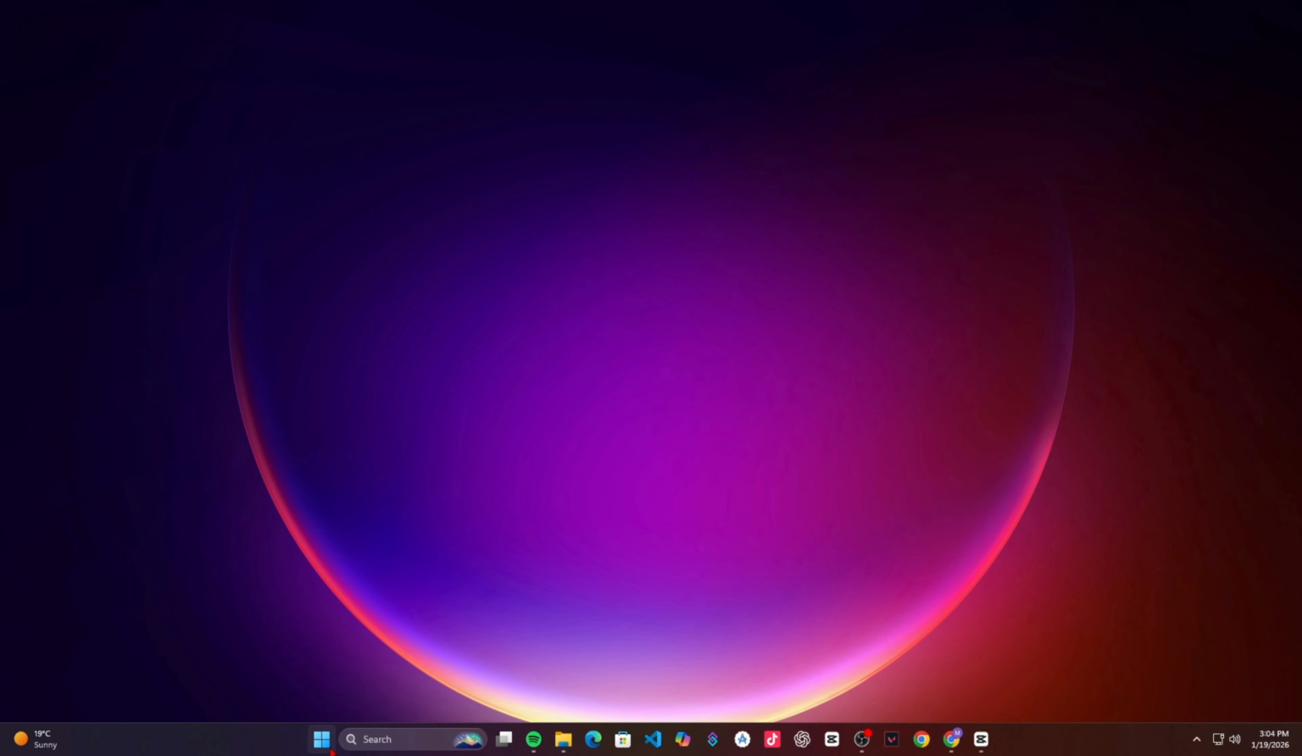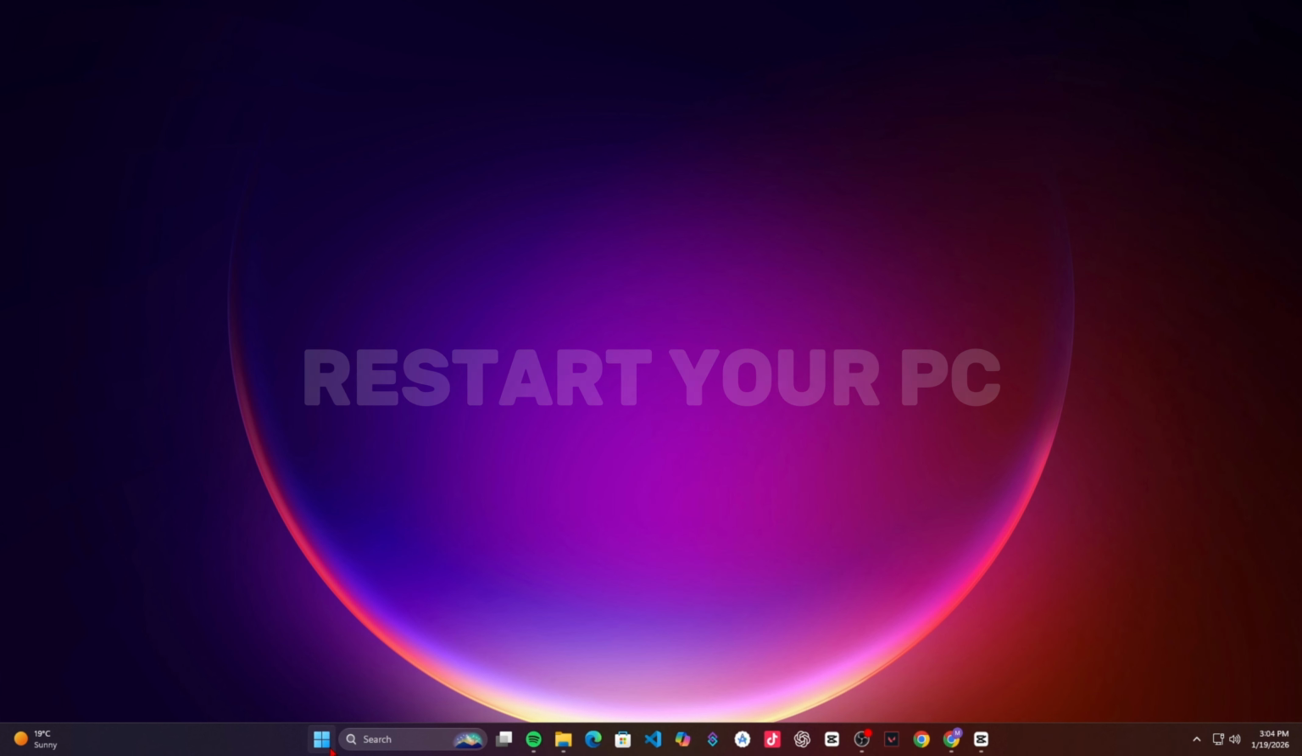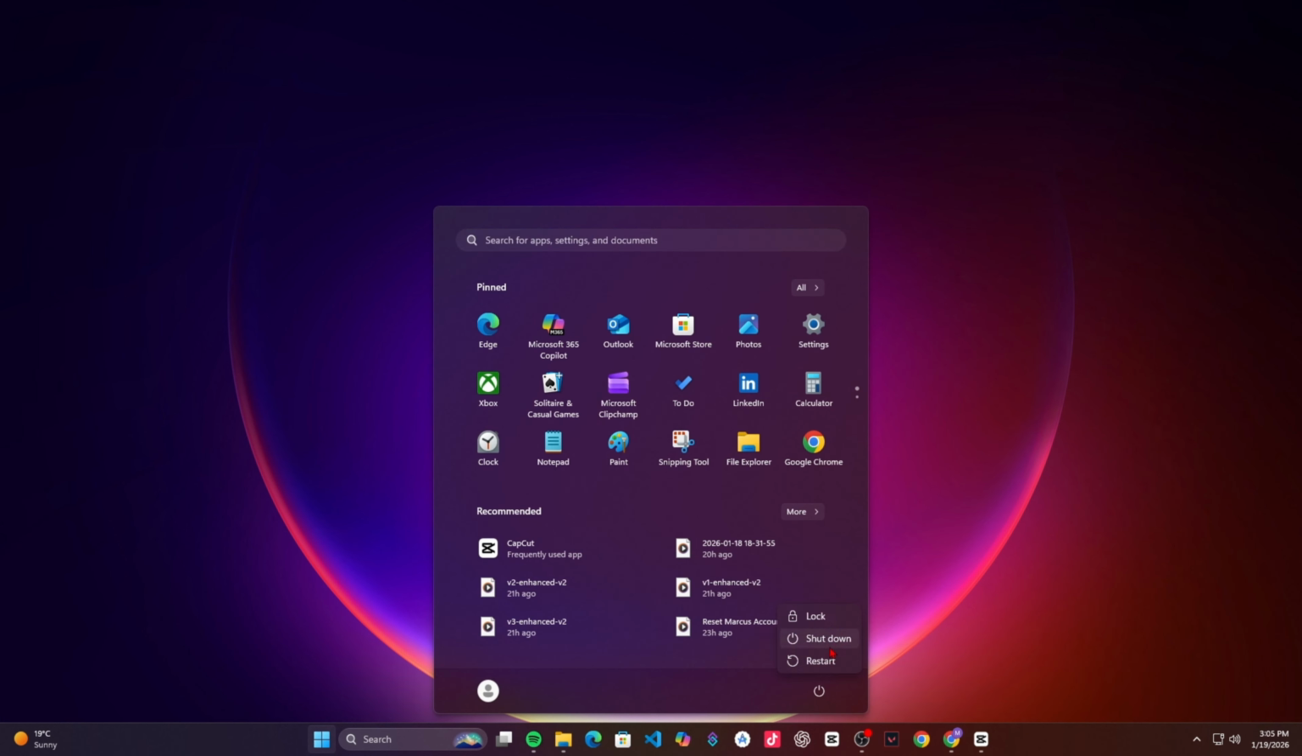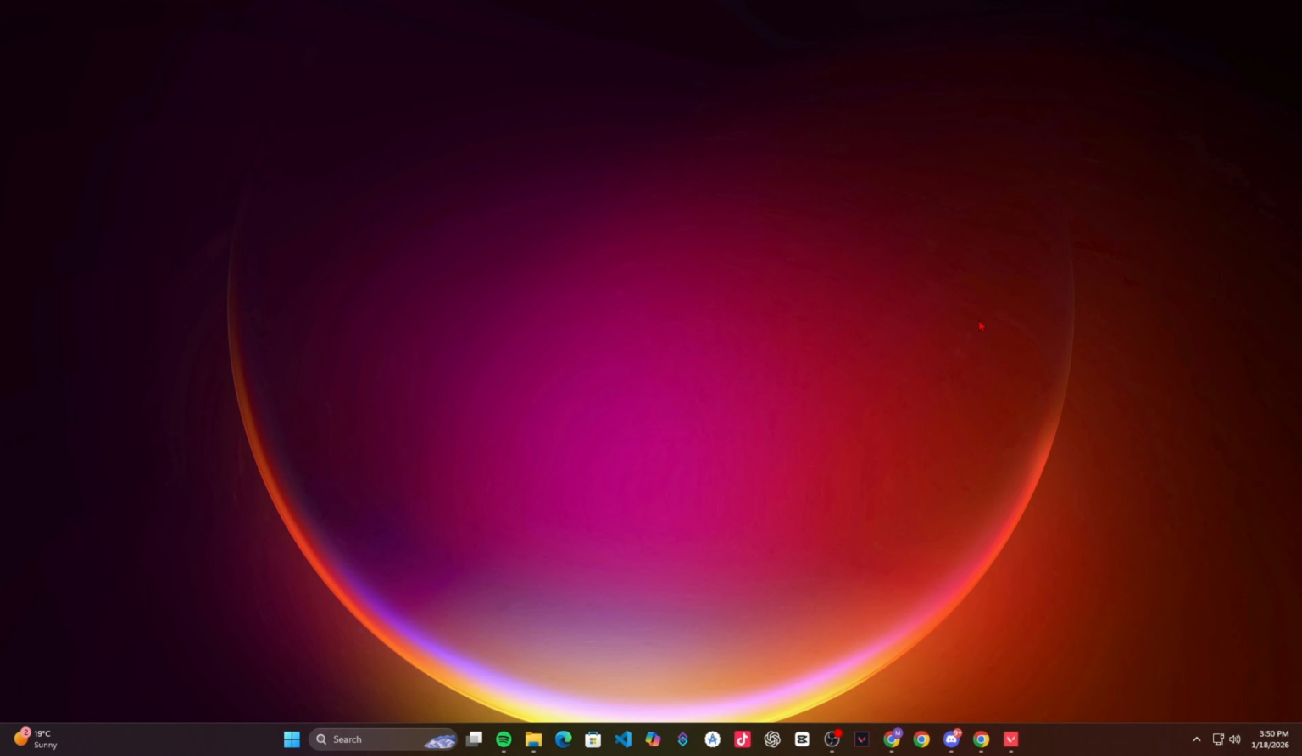Step 5. Restart your PC. After performing the above steps, restart your computer to finalize changes. This ensures all Windows updates and fixes are applied properly. After following these steps, Valorant should no longer crash after a Windows update.